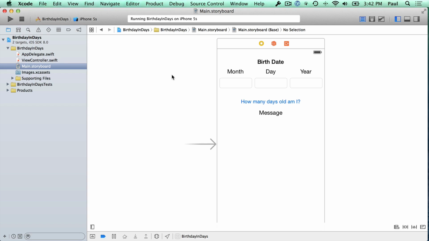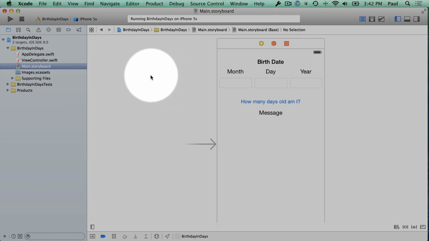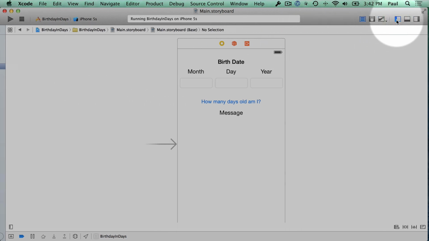Let's get started and learn how to connect this user interface that we've built to our code. So let me highlight the mouse and show you what we're looking at. We're looking at this panel over here, and you can get to that with this little button.